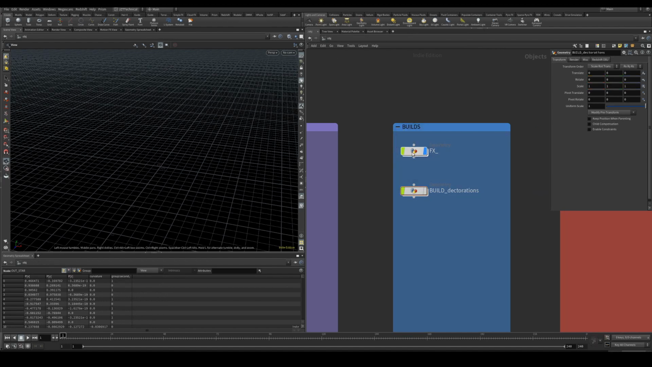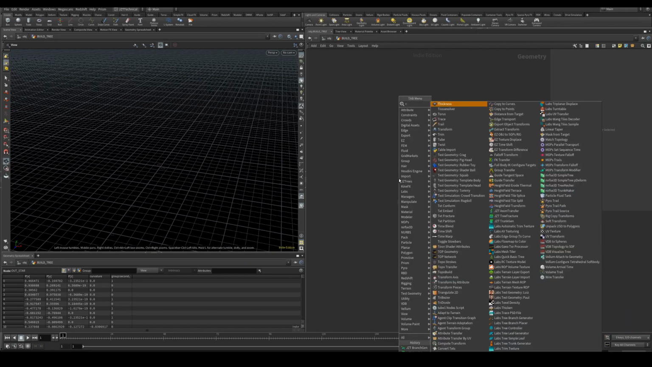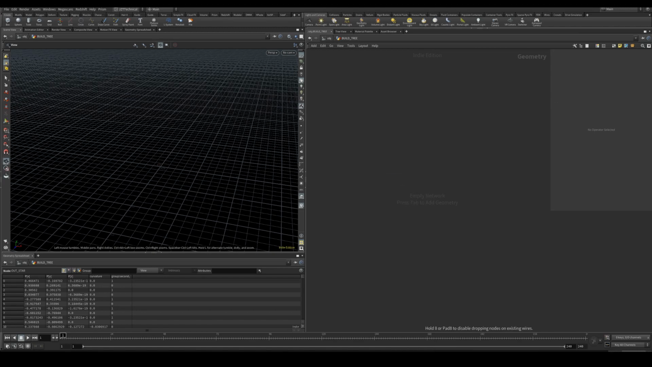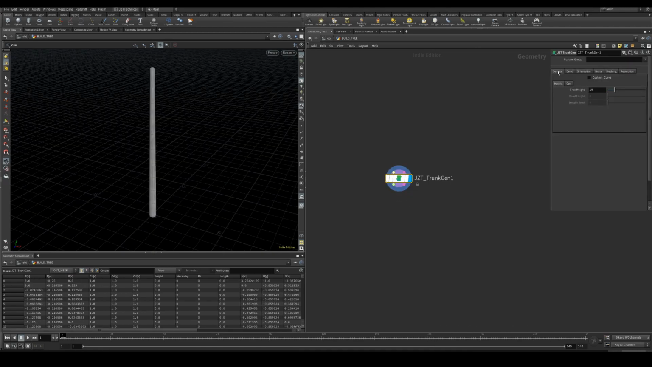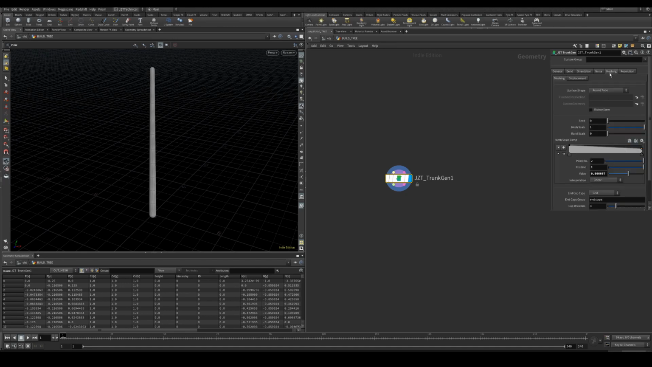So first off, let's create a fresh one actually. Just a geo node. I'm going to call this just build tree. Down inside, the first thing we're going to do is create a JZT trunk gen node. In the general tab under height, we're going to leave it at 10. We're going to go all the way over to meshing. We're going to change the mesh scale to 1.55.